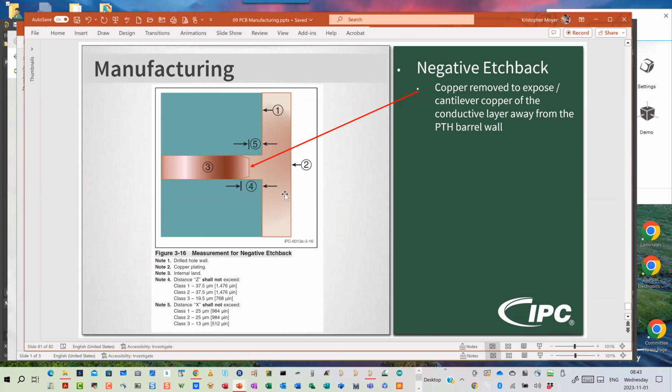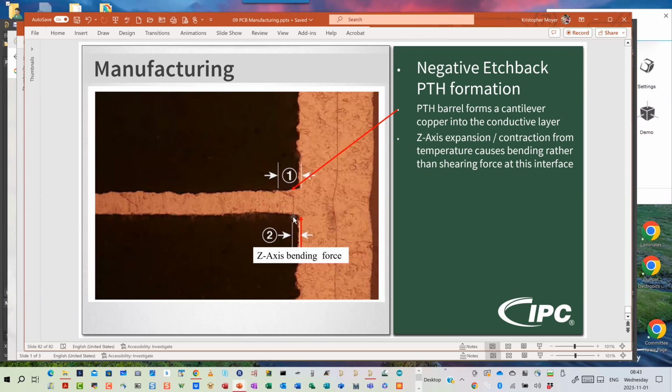So in both cases, that vertical expansion force right here at the barrel wall is now a bending force rather than a shearing force. And again, it'll look something like this. The z-axis force is applied at this corner point right here, but that is contiguous with our electrolysis and then our electroplating right here. So it makes this appear a bending rather than a shearing force, which again causes us to have a better performance of our barrel wall.